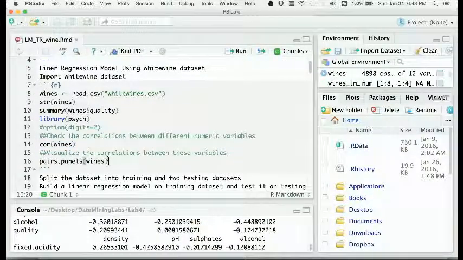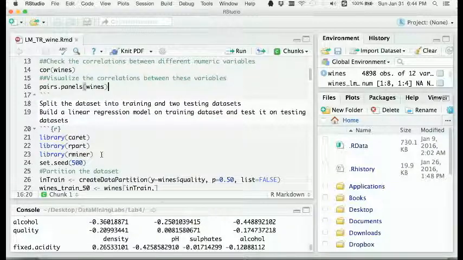You can also visualize the correlations using the pairs.panels function. Because we have 12 variables, it will take a long time to load, so you can definitely try it offline. Next we want to build the linear regression models first.